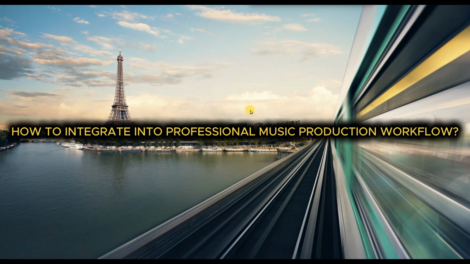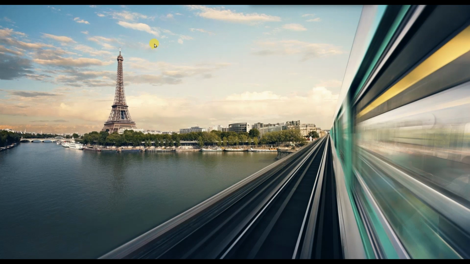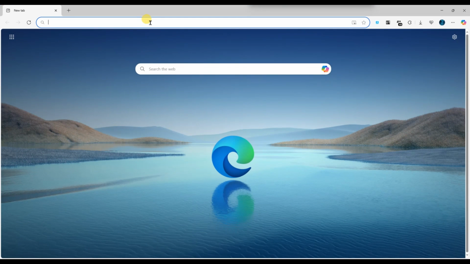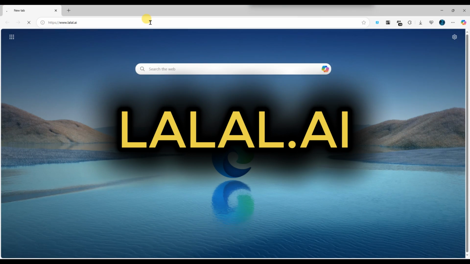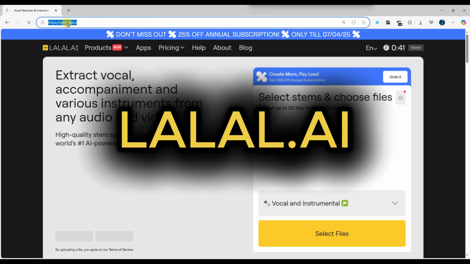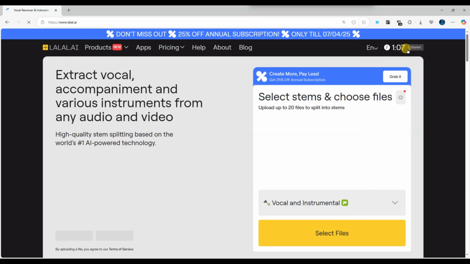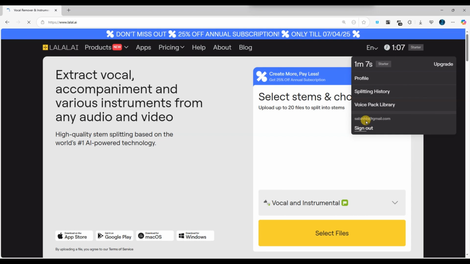How to integrate Lalal.ai into professional music production workflow. First of all, open your web browser and visit the official website by typing Lalal.ai in the address bar. Next, log into your account or create a new one if you are just getting started.